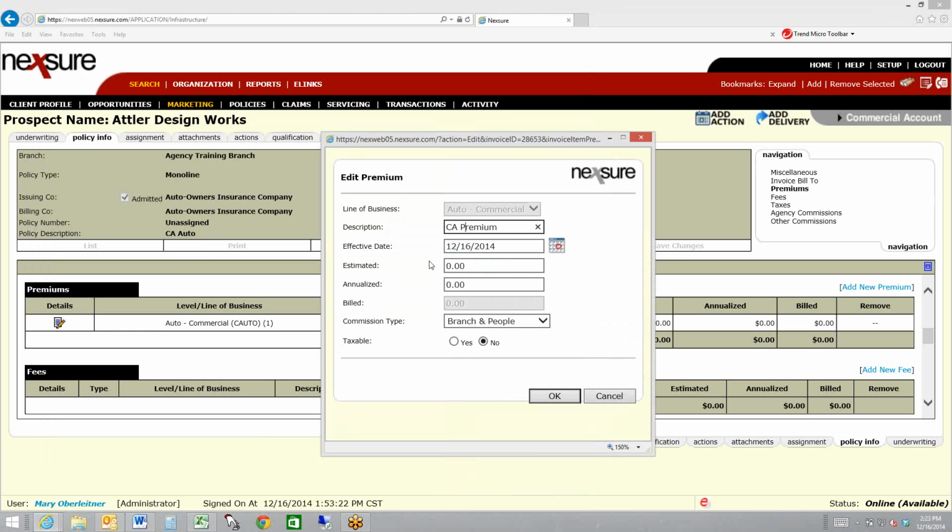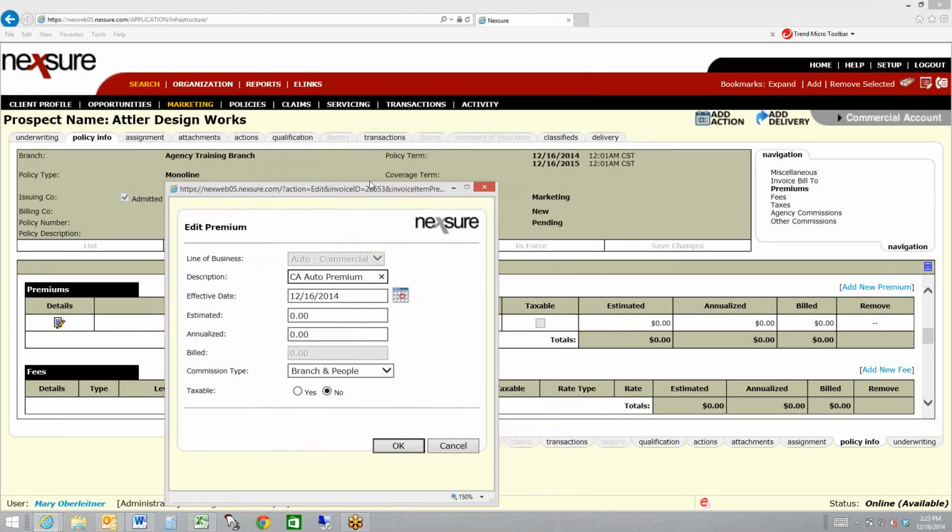Okay, so it's a California, I want to do auto. So that's optional. You can leave it just as premium if you want to. The effective date is going to come from the policy term effective date up here. And then we're going to enter in our estimated premium. And that's going to be the amount that somebody has sent to us as far as a quote goes.